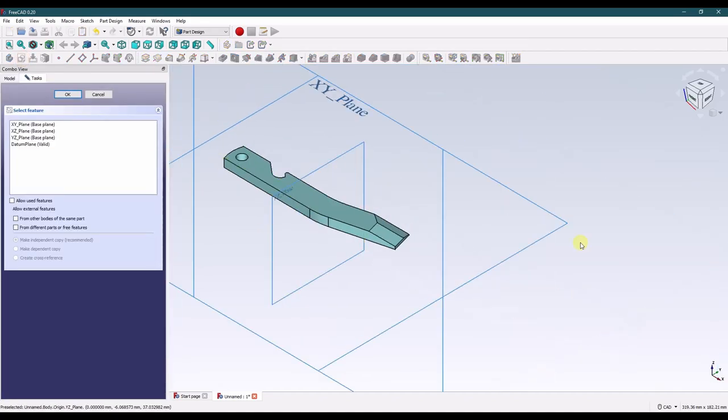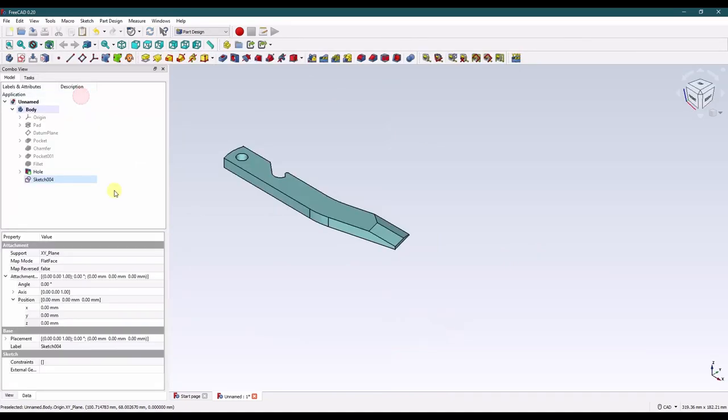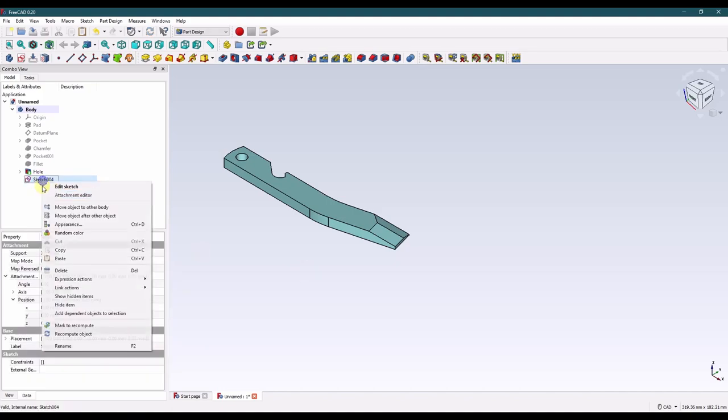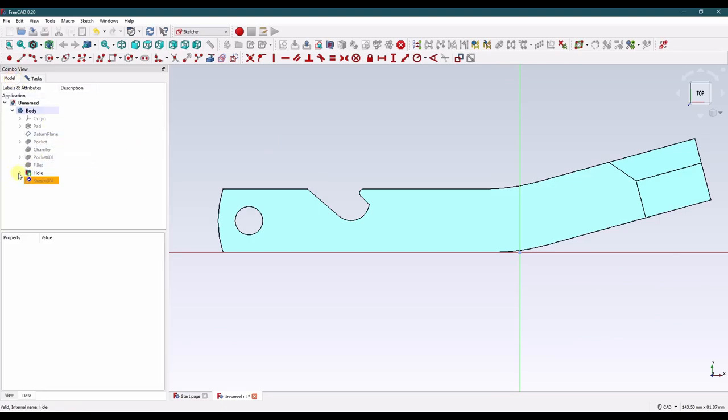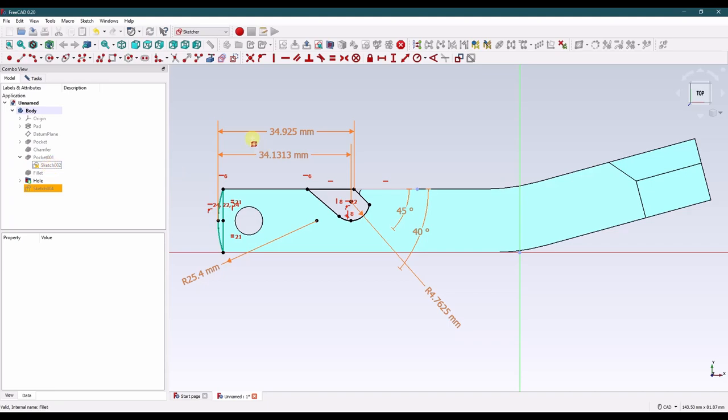So let's make another sketch. XY plane. I'm going to close that. I'm going to change the position to 6.35, and we'll get back into it. I want to bring this back in so that I have this feature on the bottom, or on the back end there. Delete everything that we don't need. And we'll work off of that.